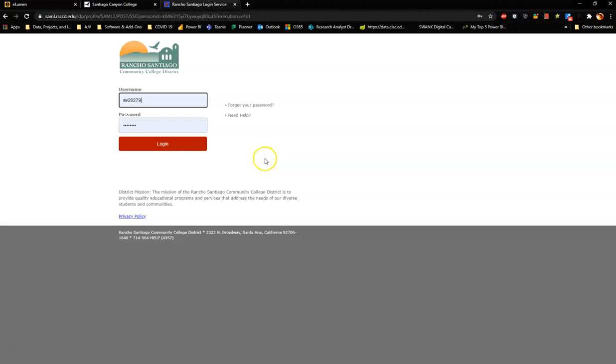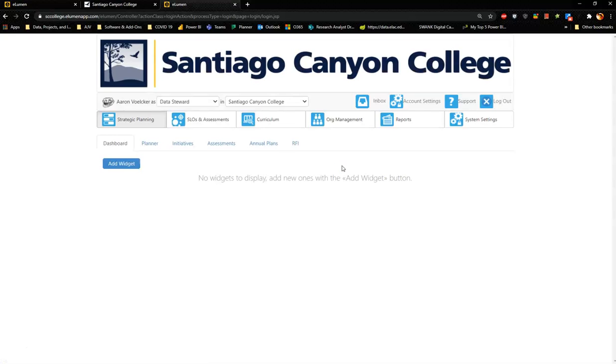You'll need to input your username and password. This will be your web advisor or colleague ID, typically your first and last initial followed by 5 digits, and your password. Click Login. And this will take you directly to the landing page of eLumen.